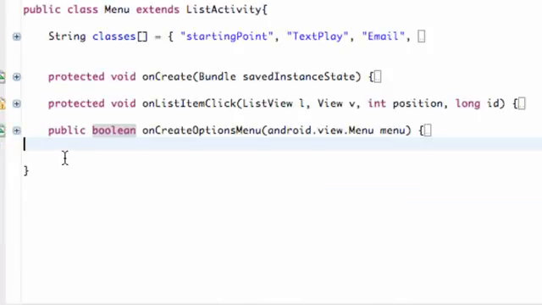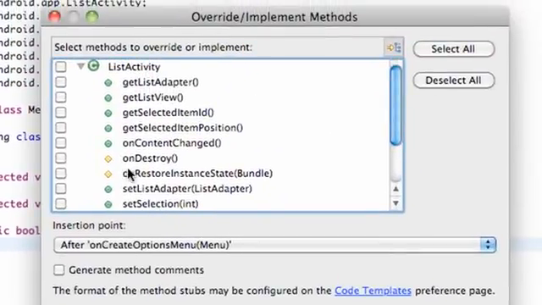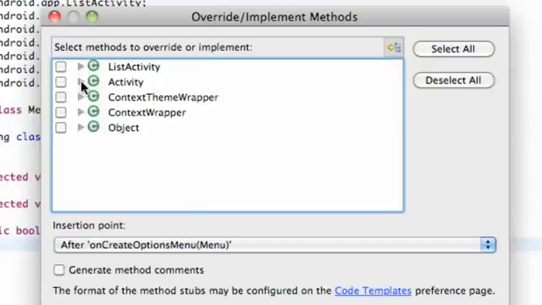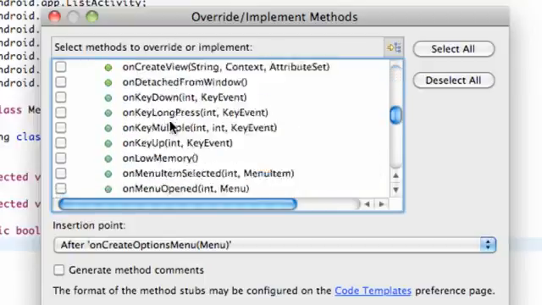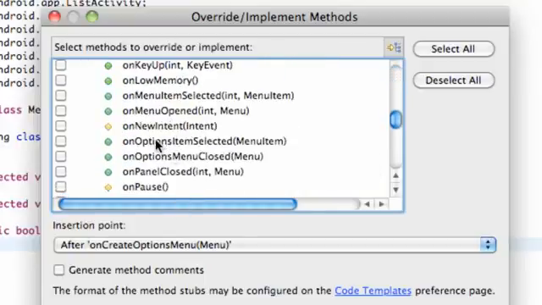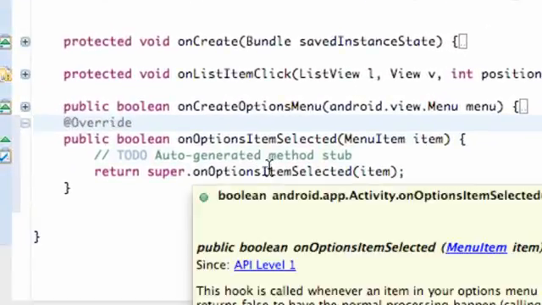And we're going to use another method from the activity class. So again, right click, source, override/implement methods, and scroll down. It's not in the list under a subclass, it's under just Activity here, and it's called onOptionsItemSelected. So just look for that, onOptionsItemSelected. It takes a MenuItem within its parameters. Hit OK, and it sets it up for us as well.